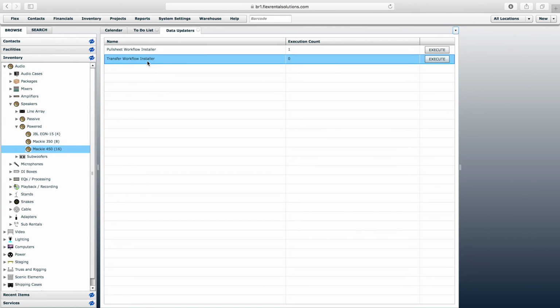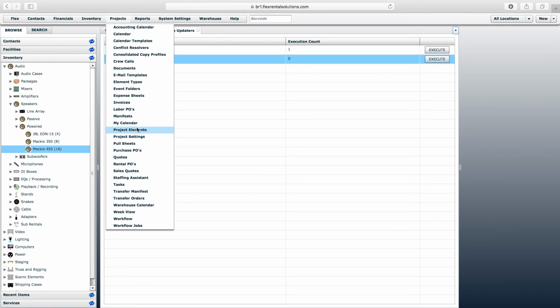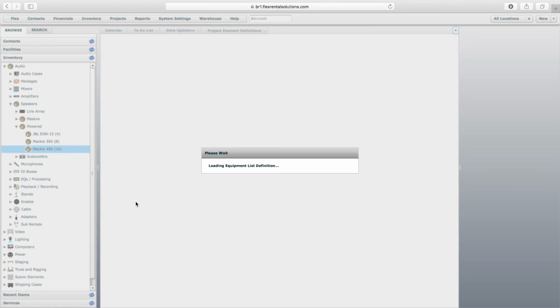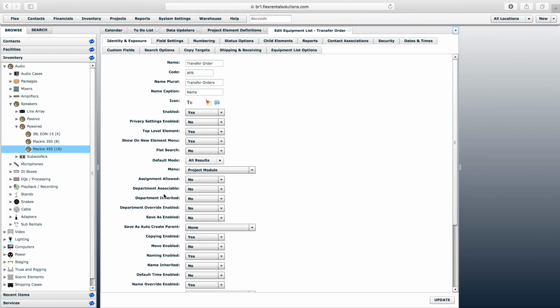Let's look at the transfer workflow installer as well. We're not going to go through the full process of a transfer, but I at least want to show you what happens when we do the execute action. Before we even do that, let's go to our project element settings, because I just want to show you kind of live what's happening to our transfer order element once we execute that data updater.